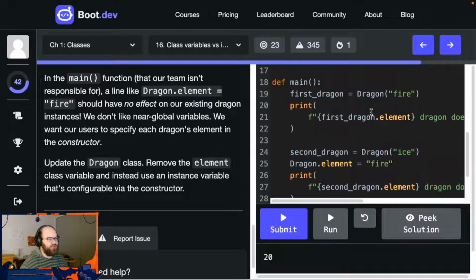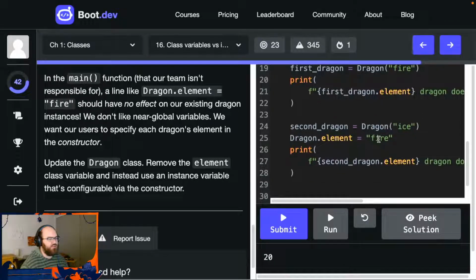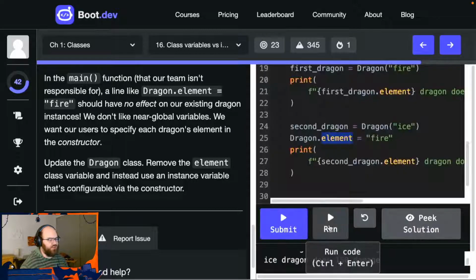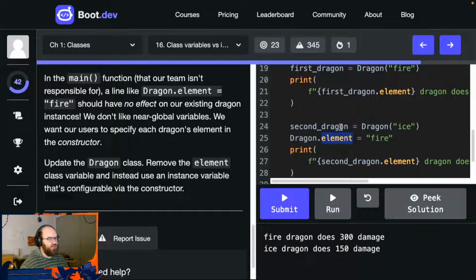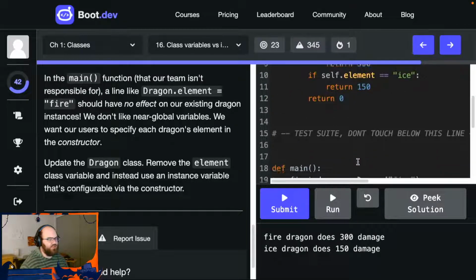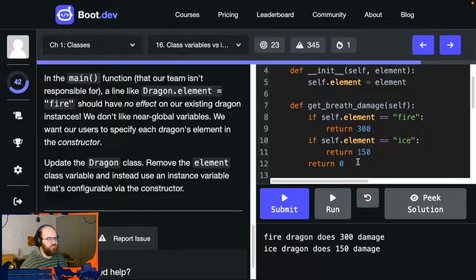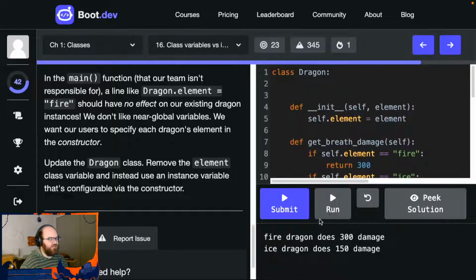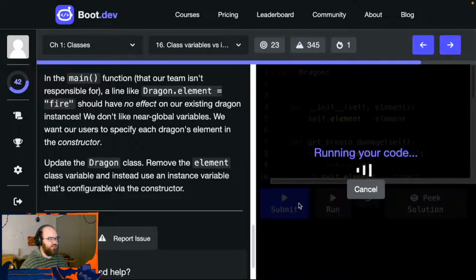Now what do they do? When we say that dragon.element equals fire, that should error out, shouldn't it? Oh, it will still have, okay. That doesn't matter. Fire Dragon does 300 damage, Ice Dragon does 150 damage. Poor Ice Dragon, not as powerful.